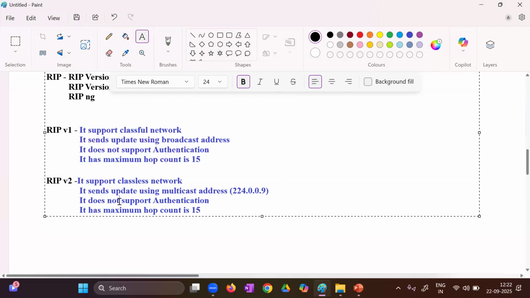It supports authentication, but again, one more limitation. Maximum hop count is 15. Is it like it only supports classless network or both classful and classless? Both. When I'm telling classless, it means both, no? Correct? What do you mean by classful and classless? When we are using the default subnet mask, it is classful. And when we are using any other subnet mask, then we have classless. Correct?